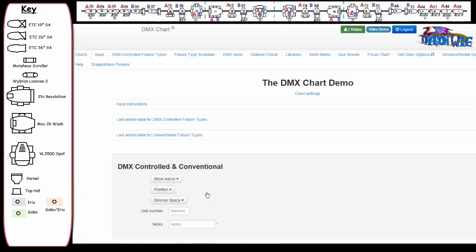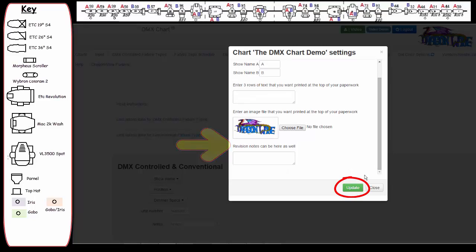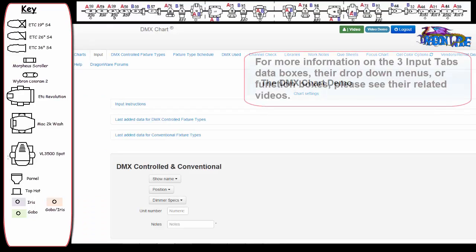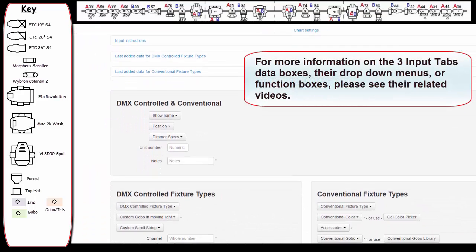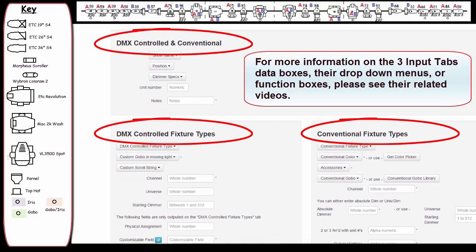So let's enter in our short names from the chart settings. For show name A, we'll make it A, and show name B, we'll make it B. And we'll add our image here. Then click Update so we can save our changes. If you would like more detailed information on the 3 input data boxes and their drop-down menus, or function boxes, please see their related videos.